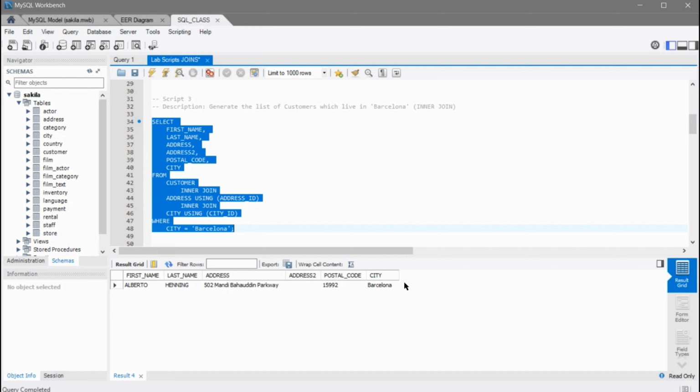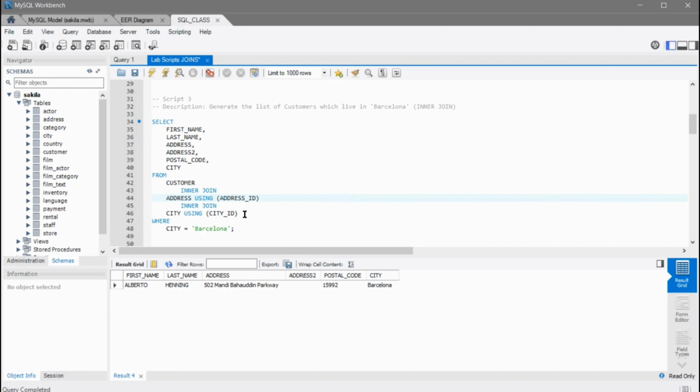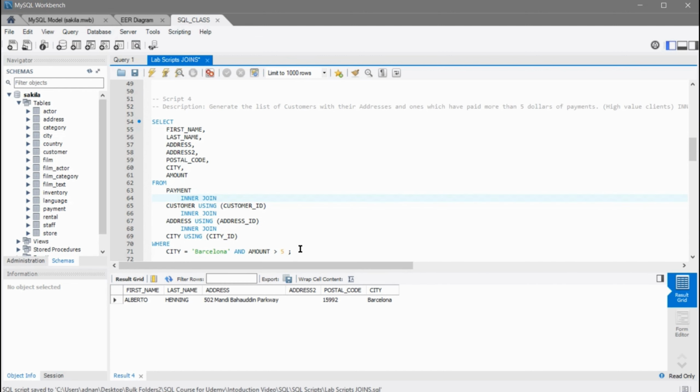So we have one customer that lives in Barcelona. So this is a very powerful join statement. And as you can see, you have joined three tables on these common data elements. So let's say you want to bring back customers that live in Barcelona and during their rental period, they have paid more than $5 in rental cost.